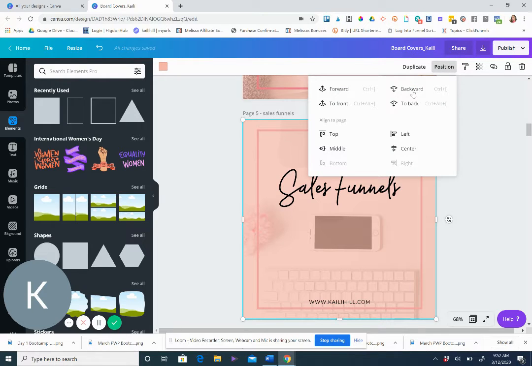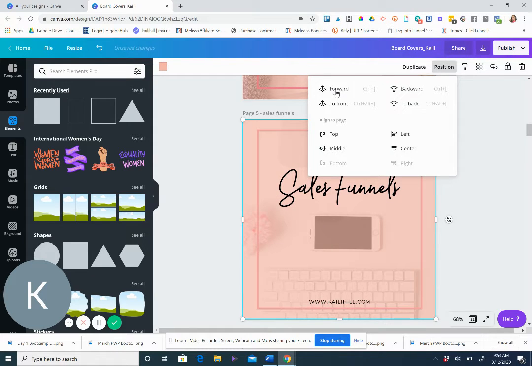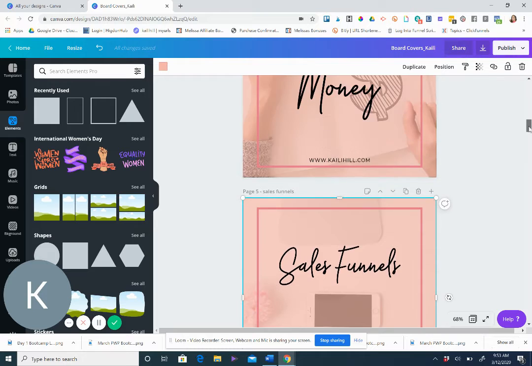So I'm going to hit backwards so that it goes to the back of that square image. If I hit it again, it'll go away because it'll go behind the picture. So I want to bring it forward, and then I can bring it forward again. It'll cover that outline. I can bring it forward again, and it'll cover the text if you saw that. So now all I want it to do is go behind that square outline. So that is how you do that. Okay.